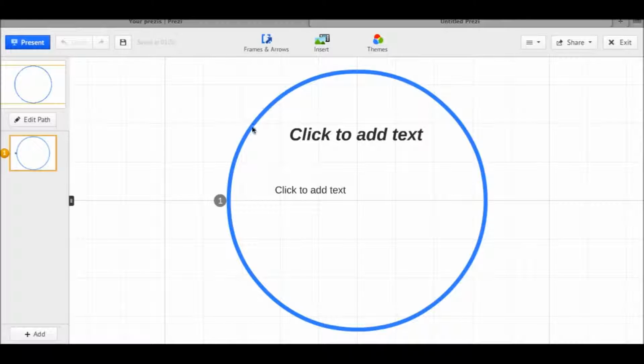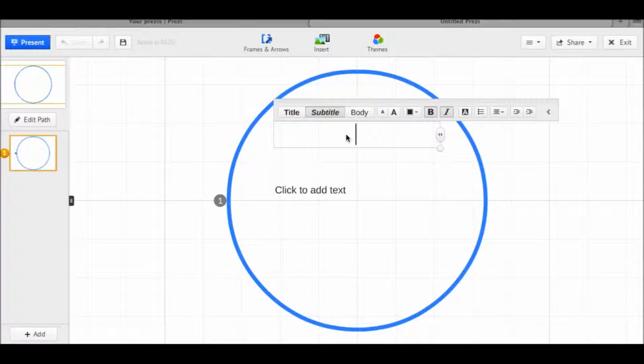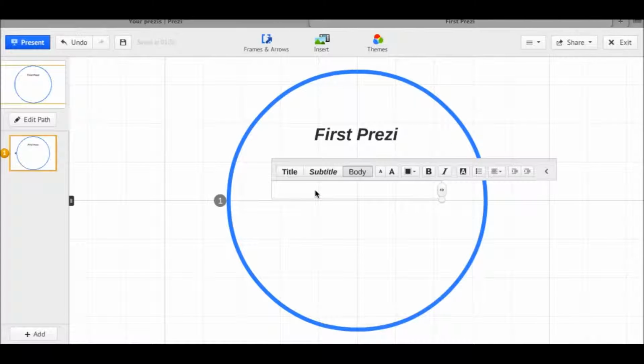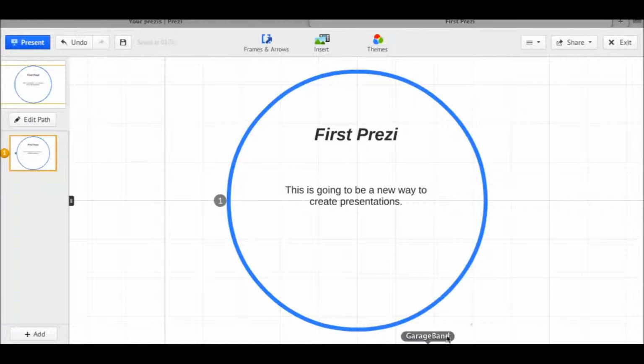This is going to be our first object that we will build the presentation around. So I'll click on Click to Add Text and put the name of our project. I will call this First Prezi. Then we can click on this smaller text box to add more detail. From here you can also manipulate the data. I'm going to select it and center it. This completes our first object.